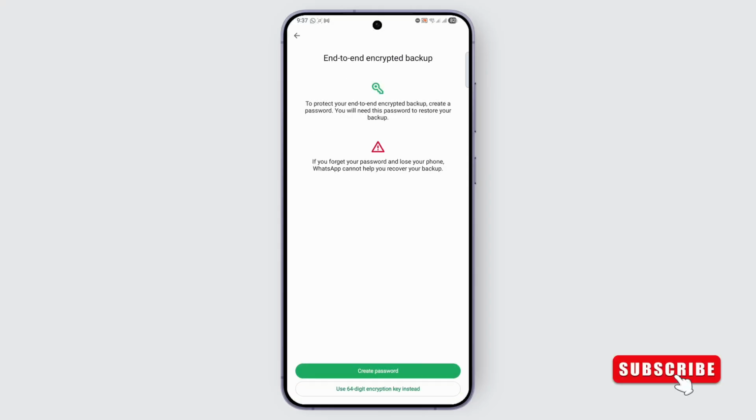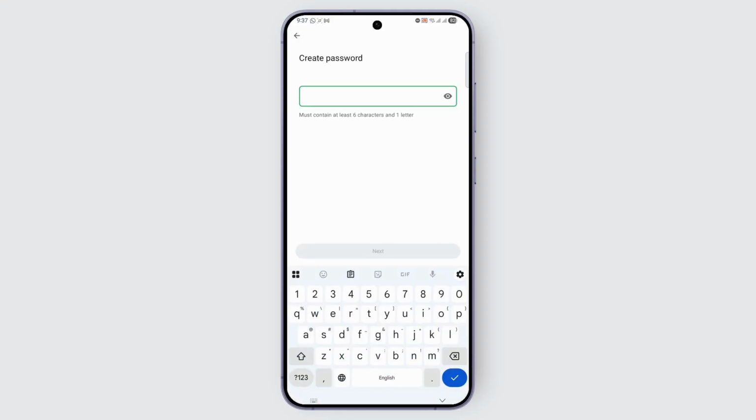Then you can either do this by creating a password or using a 64-digit encryption key. I'll just continue on with the password. You can easily create your password here and then tap on next. Once you've done that, tap on next. Then you're going to have to retype your password and you're good to go.